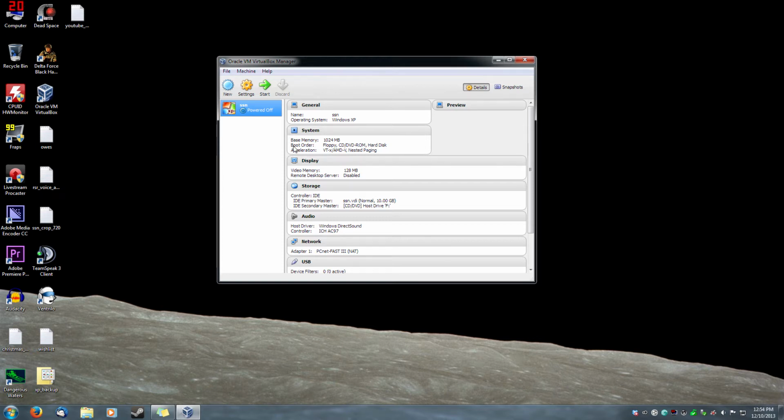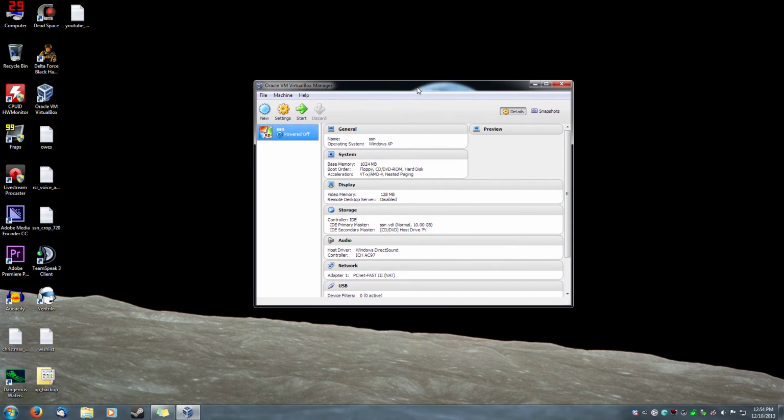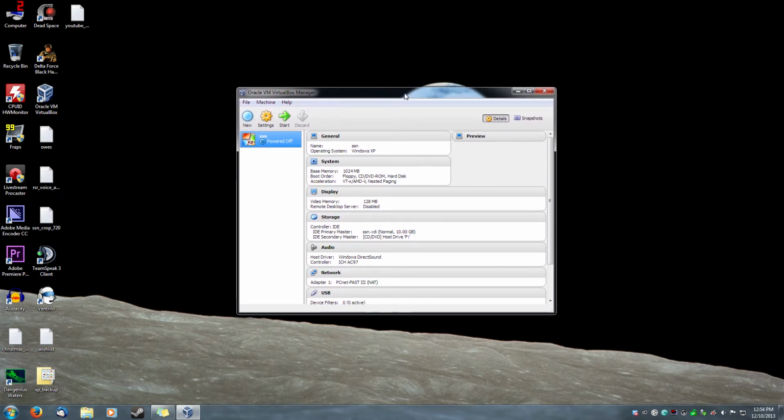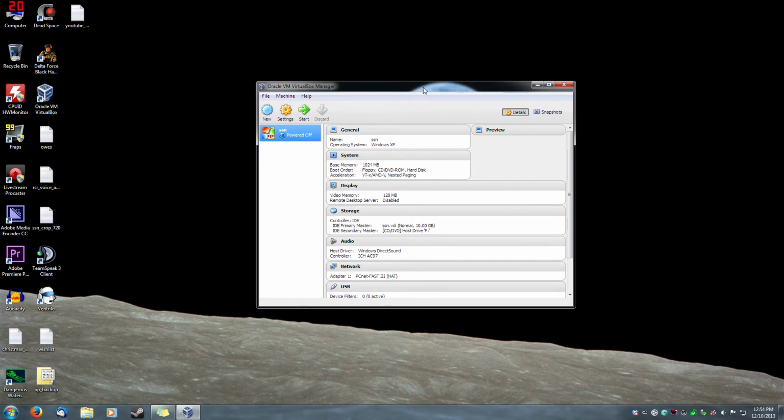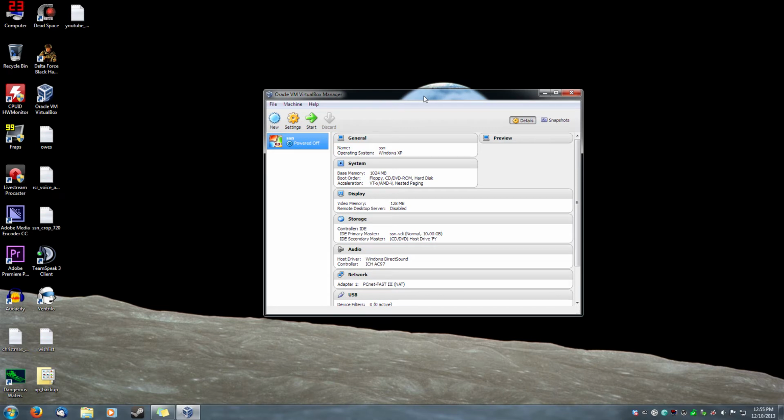But all right, so this is what I use. This is Oracle VM VirtualBox, and this lets you run basically just like a virtual machine for an operating system. So that's how this thing works. Pretty cool. I'm glad I found this out because otherwise I would not have been able to do SSN. So let's get started. This is my operating system I currently use.